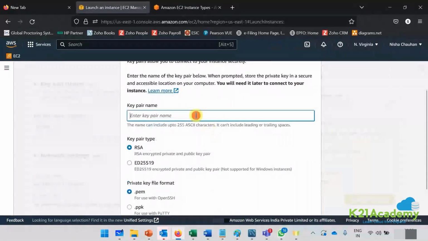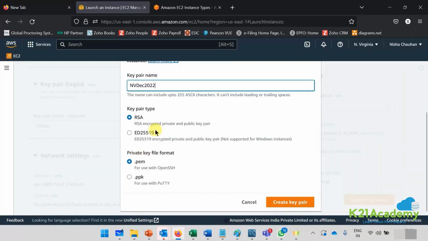Let's name it. Because it is getting created in North Virginia, I will give it this name. And we are in the month of December, so I wrote DEC 2022. Now, because I am creating it for Linux instances, I can change the private key format to PPK. I can download my private key in 2 formats: as a PEM file or as a PPK file. So it is my choice.